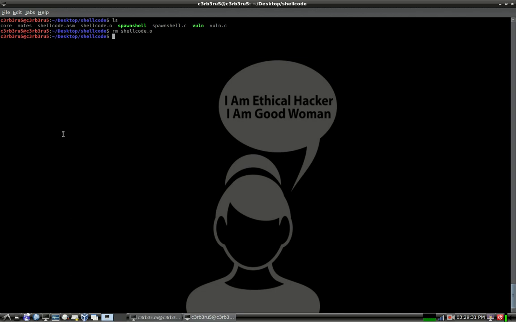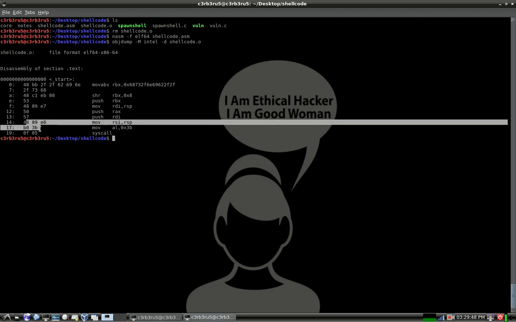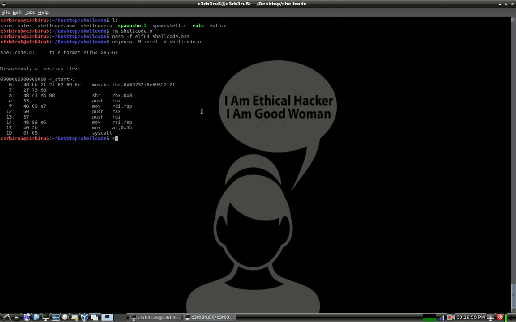So now we're going to do this again. nasm -f elf64 shellcode.asm. Then we're going to do our objdump again, and you can see that those null bytes have disappeared.